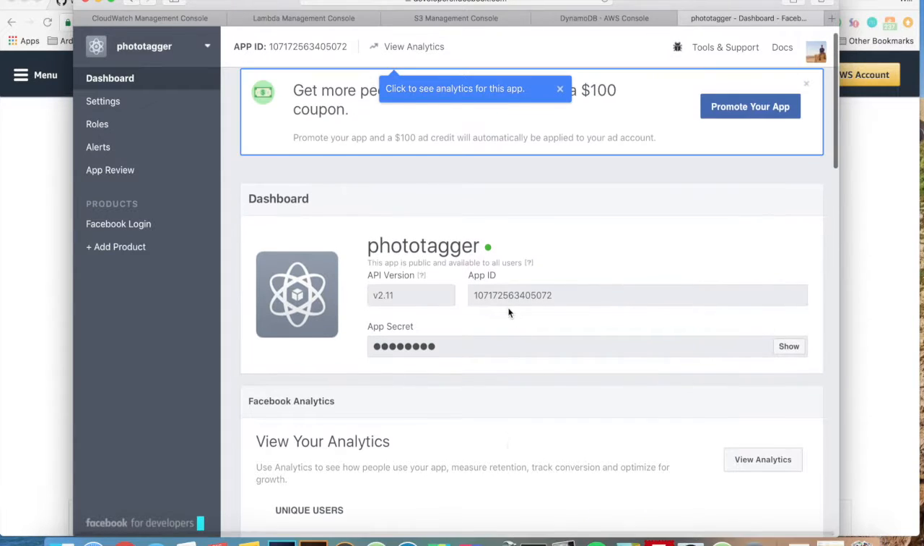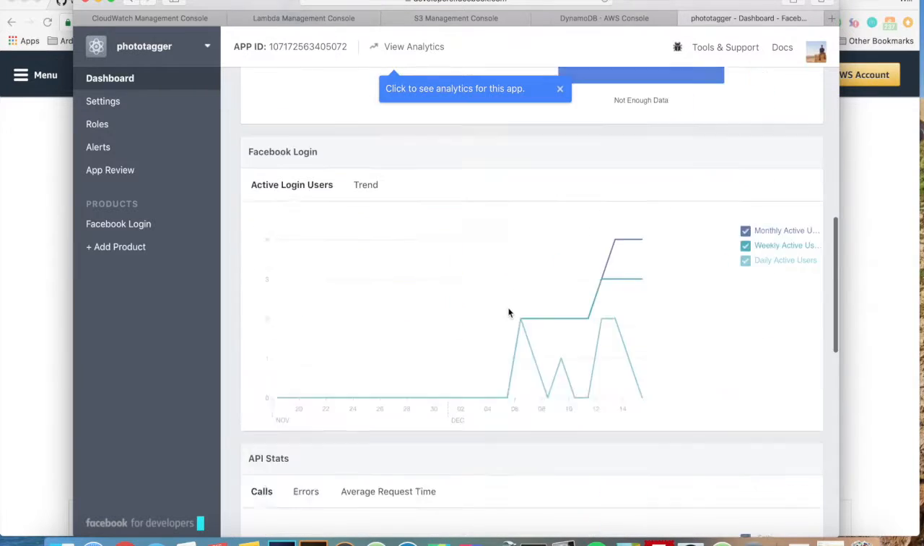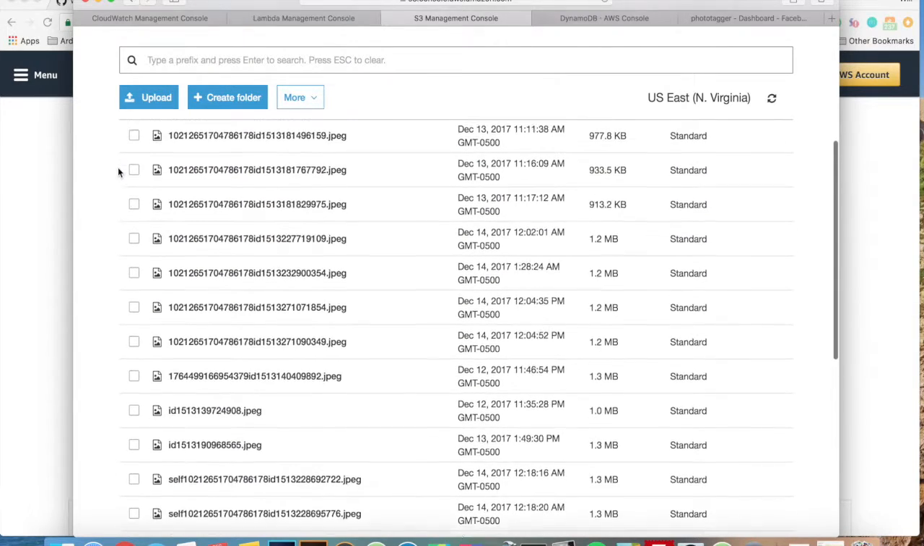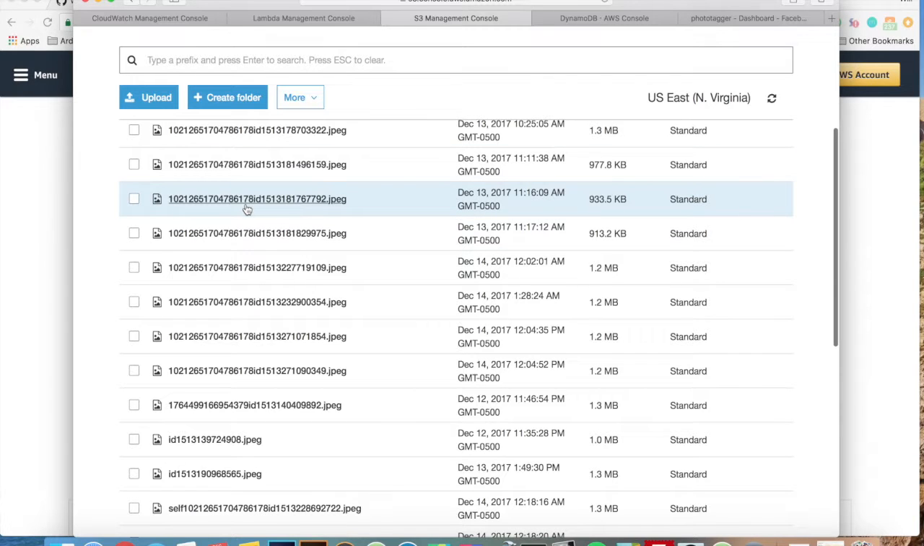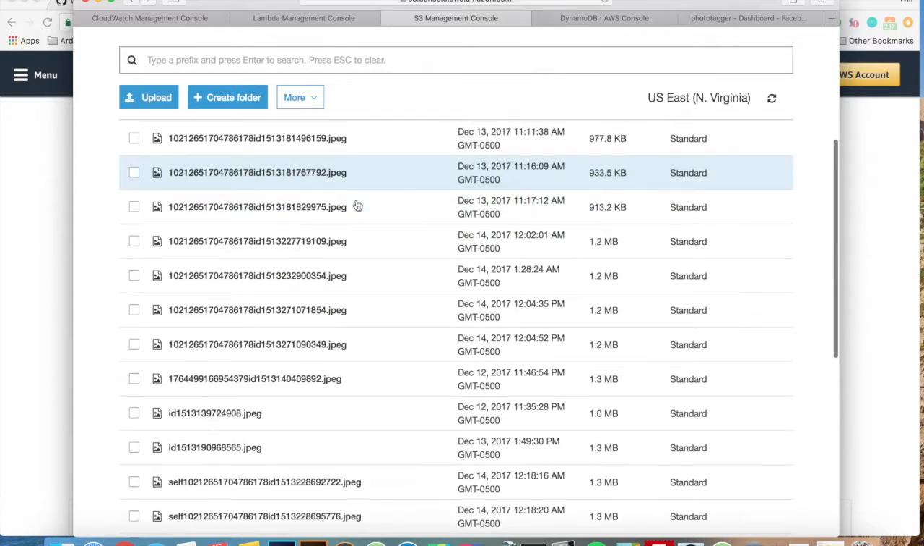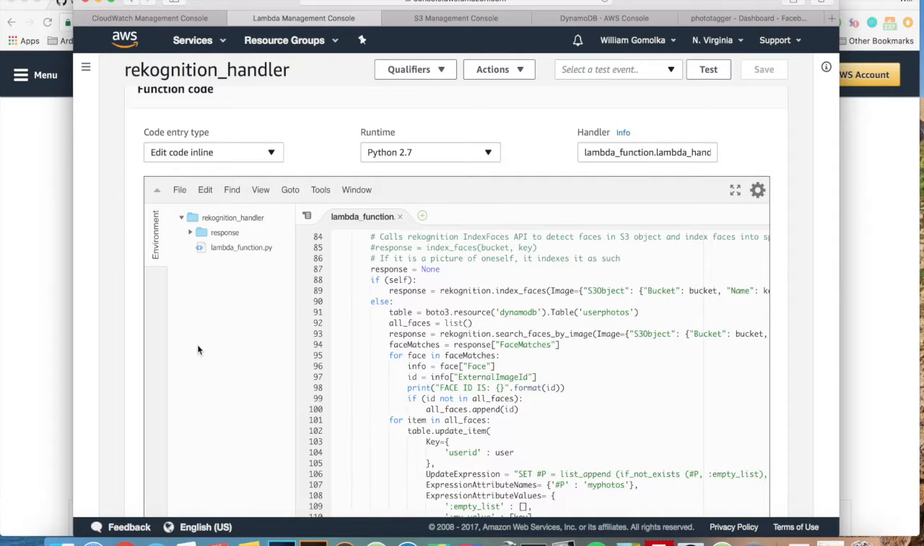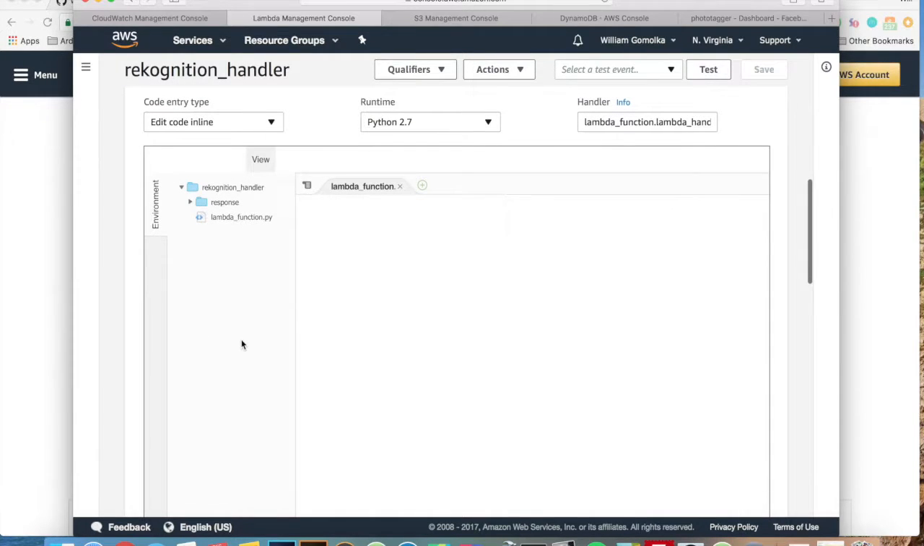So the app is also built with Facebook sign-in, which requires a Facebook application. Then if we look at the S3 bucket, you can see that photos have a general key format. They have the user ID, the word ID, and then the timestamp at which the photo was taken. Some photos have an additional tag at the beginning which says self, meaning that the photo is a picture of themselves and should be used in recognition to identify themselves.